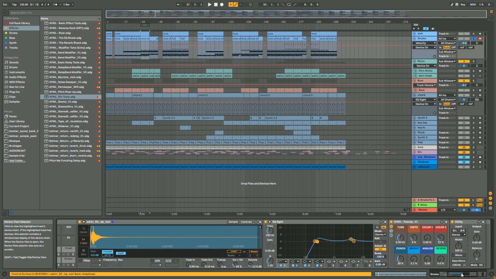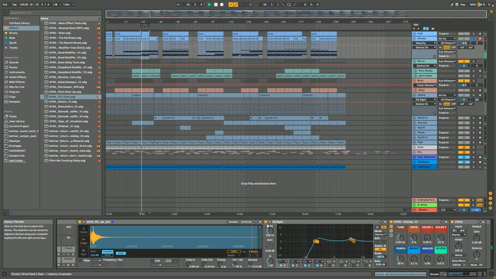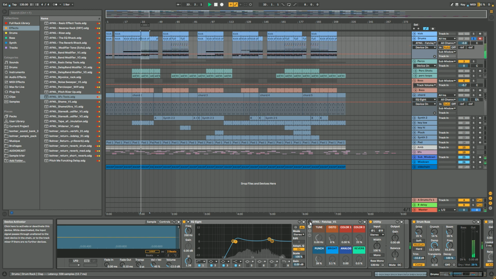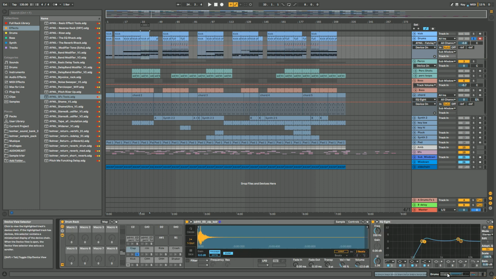I've made some EQ to the clap. It's nothing wow, nothing completely changing. I just want a bit of punch, of distortion, and to make it a bit brighter. That's all what I've done.